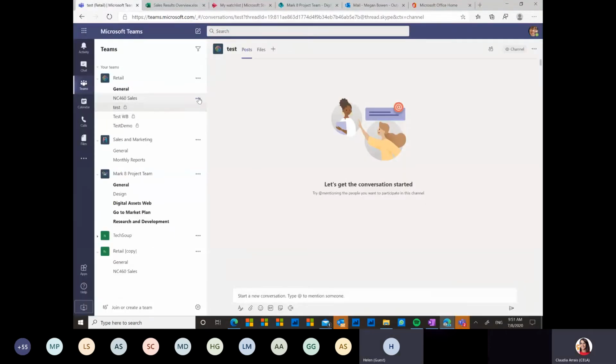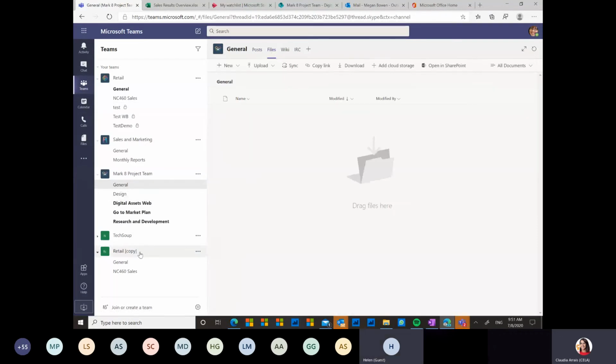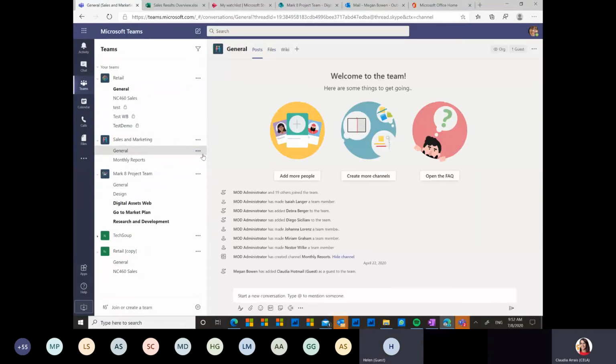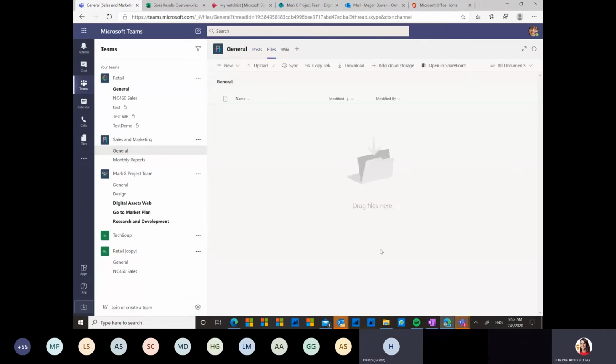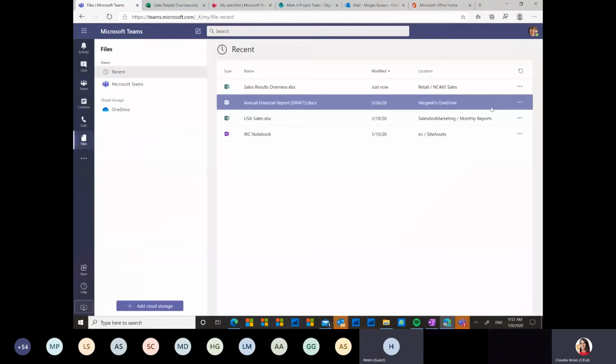So if you want to delete a file, you come to the files. Let me see if there's any file here that I could show you. So you can come to the file, and remember, to be able to delete that file, you've got to be the creator or have full permission to delete the file. It's just to avoid that anyone can come here and just delete a file.